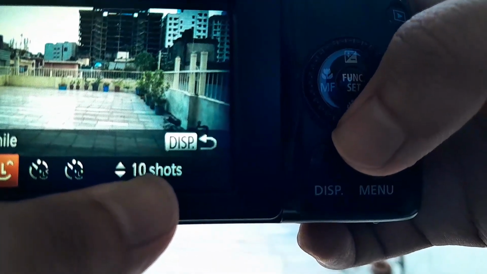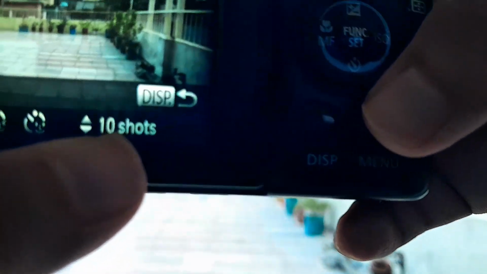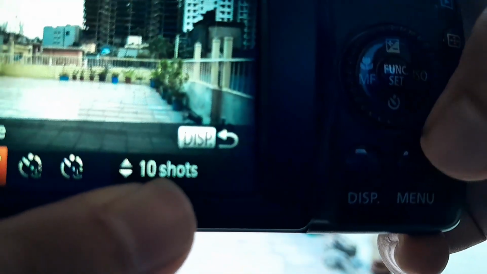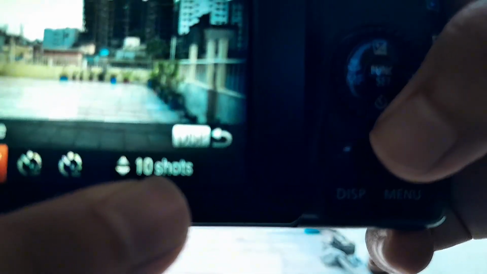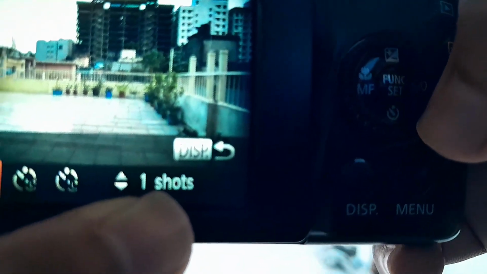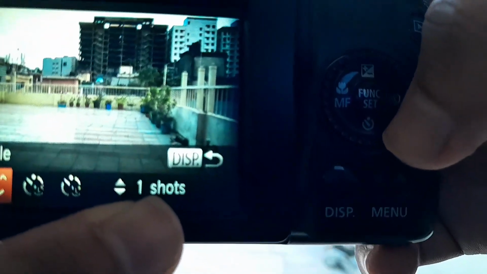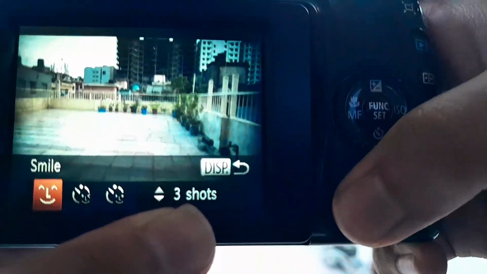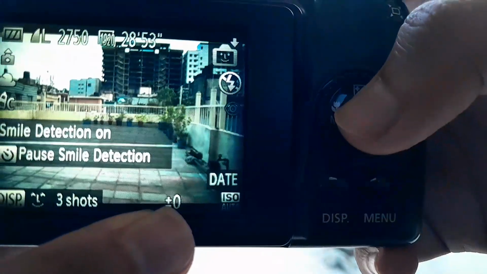The sensor will detect the face and take the picture. Basically the number of shots matters most for a group photo where someone closes their eyes or something else. One shot is not recommended, because that one shot can be damaged. So you have medium, two to three shots, and you can choose the best shot later. So smile detection is on here.